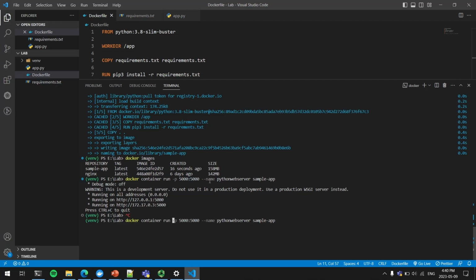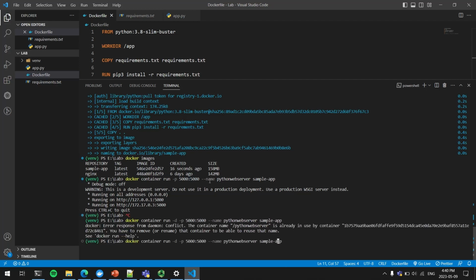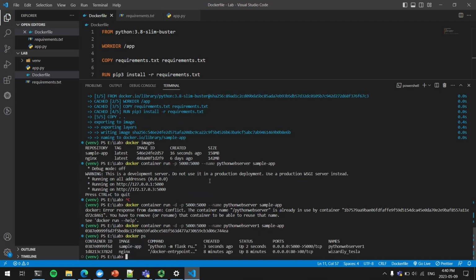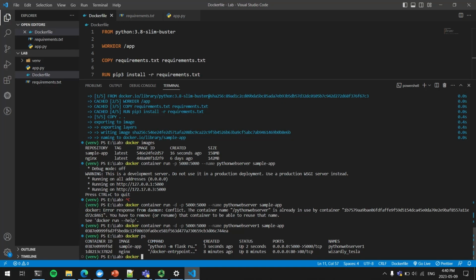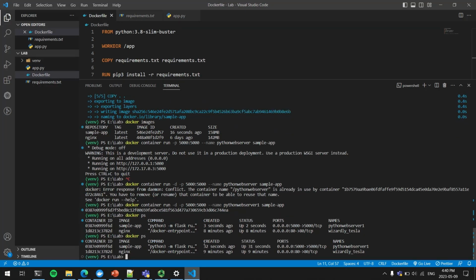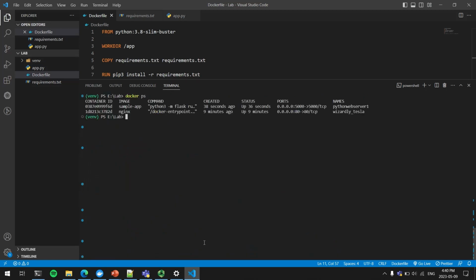So here, as you can see, this container is running. The name is python server 1, and here you can see the ports are mapped from my local machine 5000 to 5000. And if I open this again, it is running here. Now we'll go inside the container, just like we did for Nginx. So docker exec -it container id and bash. You can use sh or bash, anything you want.